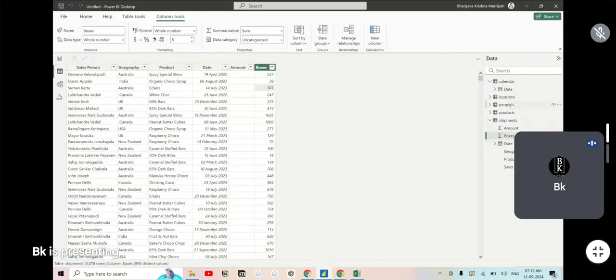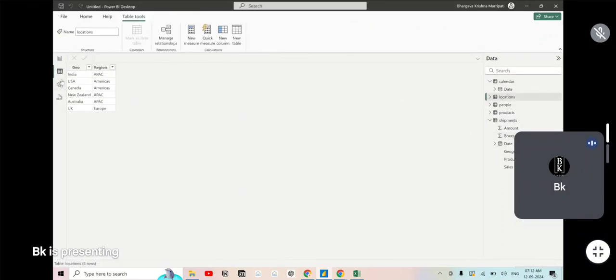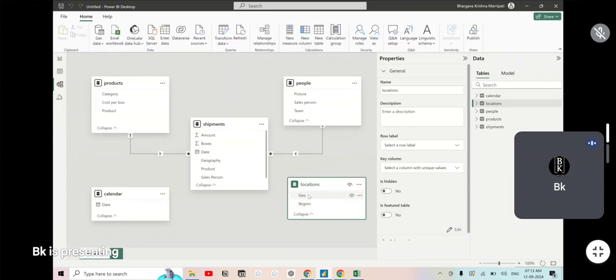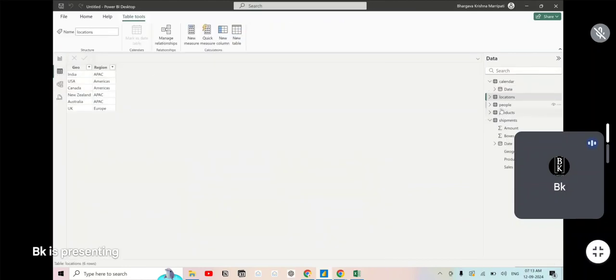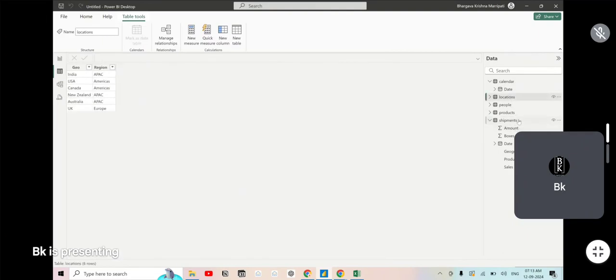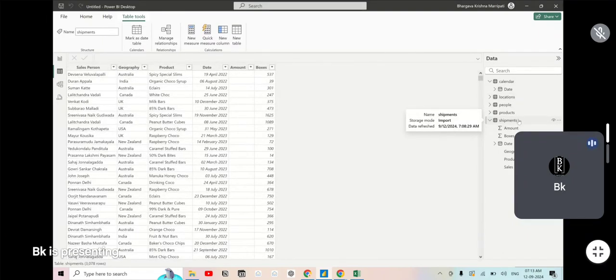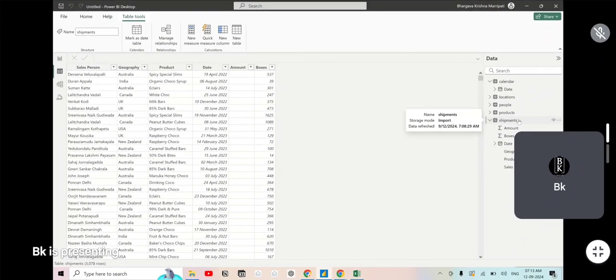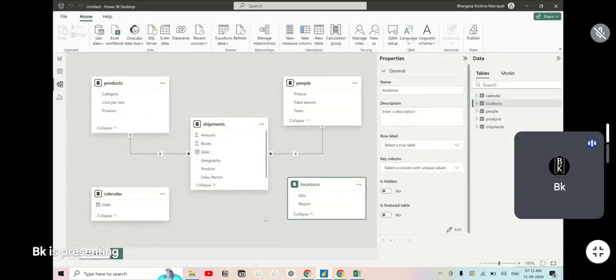What is there in location? There is region and location. In the location table, there is geo and region, right? Now, try to figure out what is there in shipments that has similarity with locations. Is there anything that is similar? Geography. Geography is similar, but let me ask you a different question.